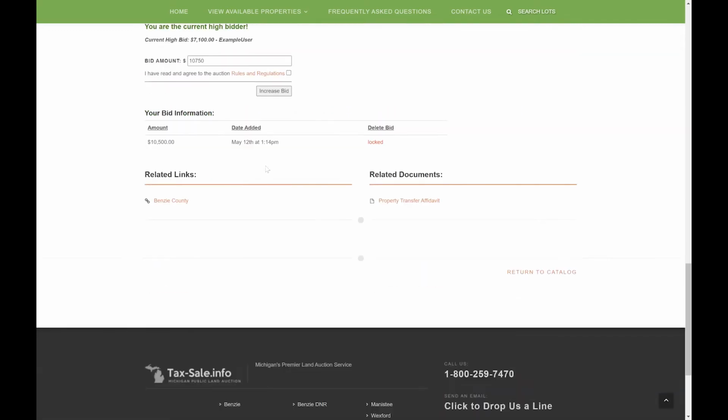And then finally, related links and related documents. Related links are going to take you to any relevant websites, such as the county website or a potential property owners association and what have you. Related documents is going to always contain the property transfer affidavit. This is a standardized form that you'll need to file with the local assessor of where this property is located within 45 days of purchase if you do become the successful winner.